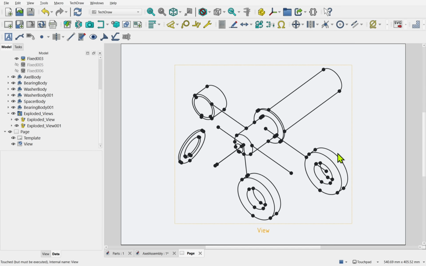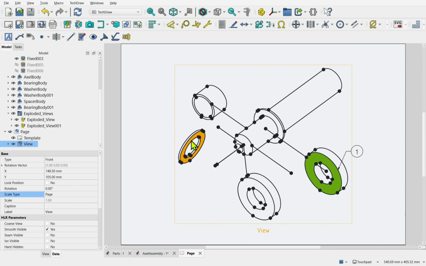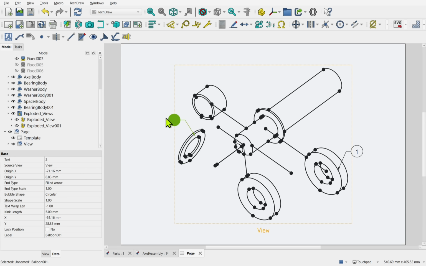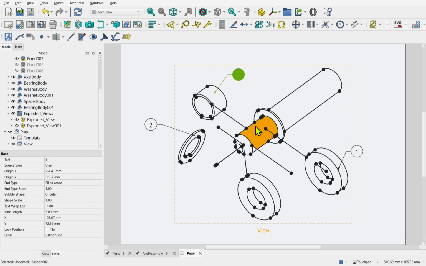And we can start adding things like, say, selecting this bearing and using the balloon. This adds a balloon annotation. We have to select the object first. So we select the object, use the balloon, and select it again. And then we can move the balloon where we want to. The numbers are automatically filled, but we can edit those.